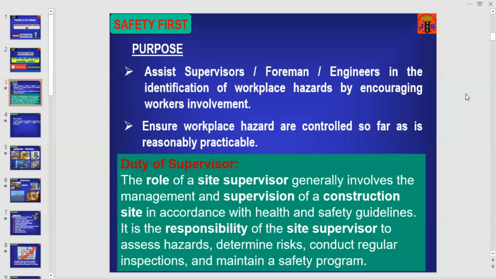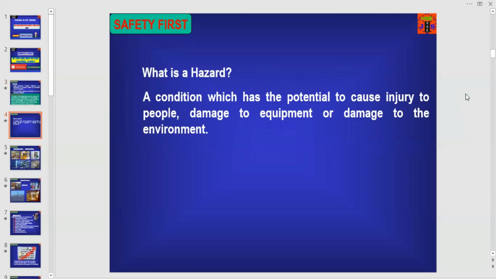Let us discuss the role and responsibility, or the duty, of a supervisor. The role of a site supervisor generally involves the management and supervision of a construction site in accordance with health and safety guidelines. It is the responsibility of the site supervisor to assess hazards, determine risks, conduct regular inspections, and maintain a safety program. We are going to discover hazards.